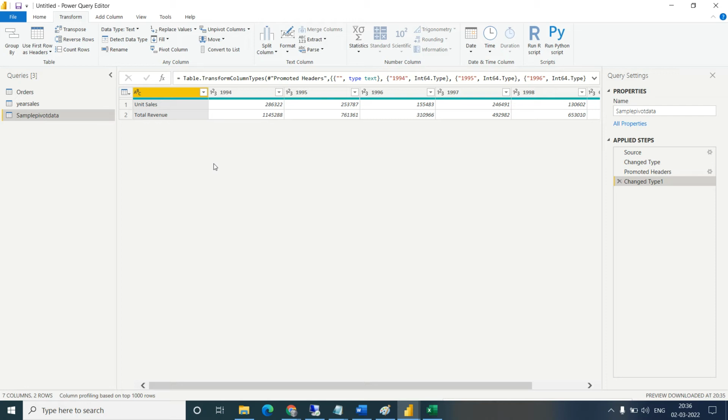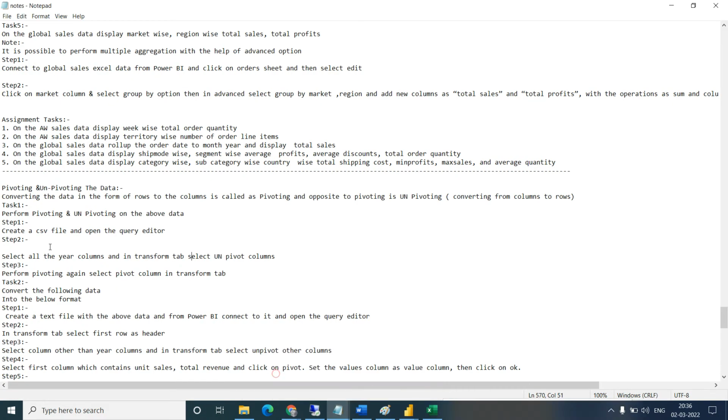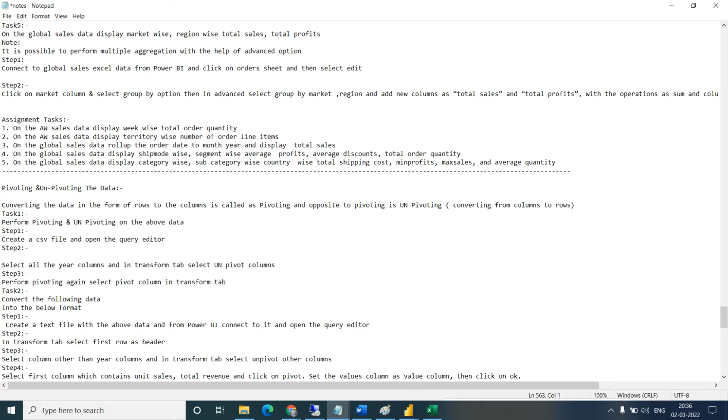Unpivot columns, that is unpivoting. So how to do this? There is an example in our session. Converting data from the form of rows to columns is called pivoting. The opposite, from pivoting to unpivoting, is called unpivoting. If your data is in the form of pivot and you want to convert the columns to rows, that is called unpivot. Okay, so that is the definition.